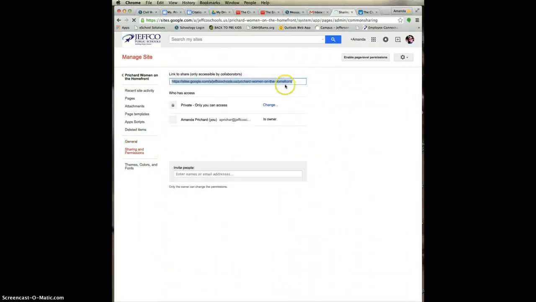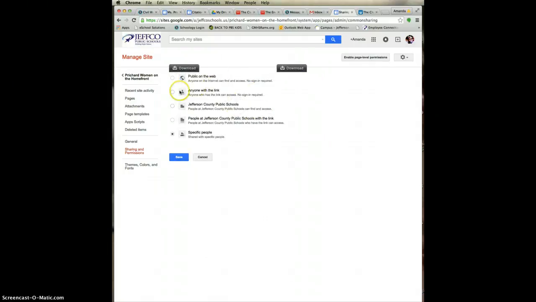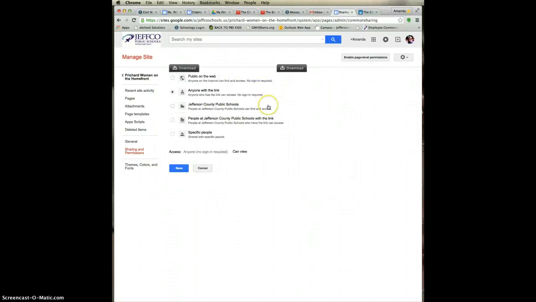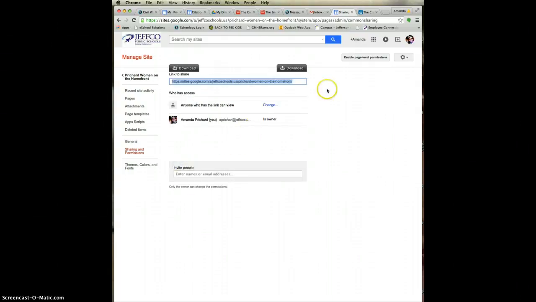But sharing and permissions is really important because you want to make sure that everyone can see your page. So you want anyone with the link to be able to see your page, not just people in Jefferson County, because we have students who are not in Jefferson County who are in our class. So you want anyone, and you don't want them to be able to change it. You want them to be able to view it. So that's important too. All right.